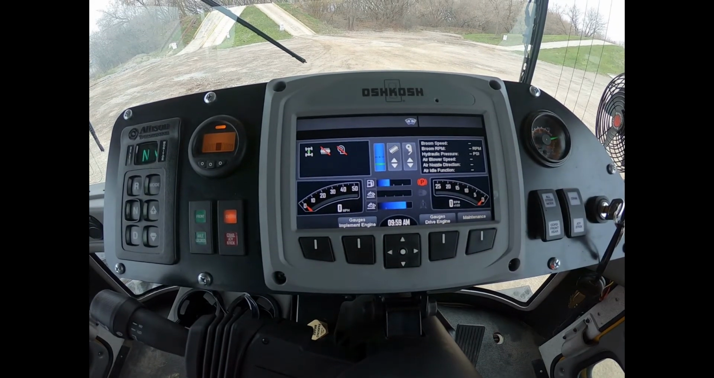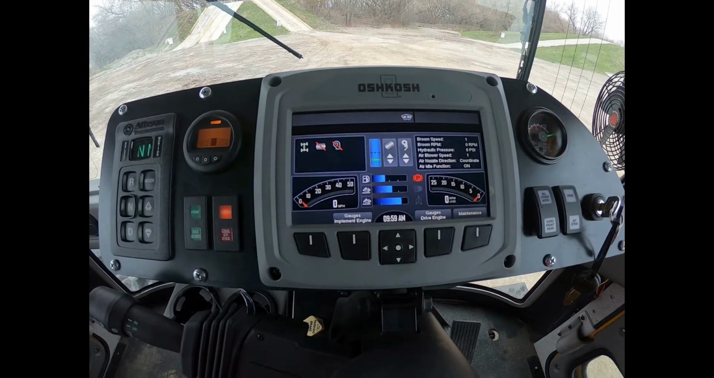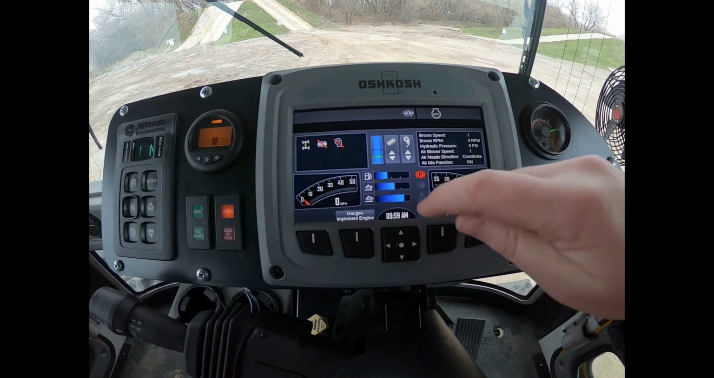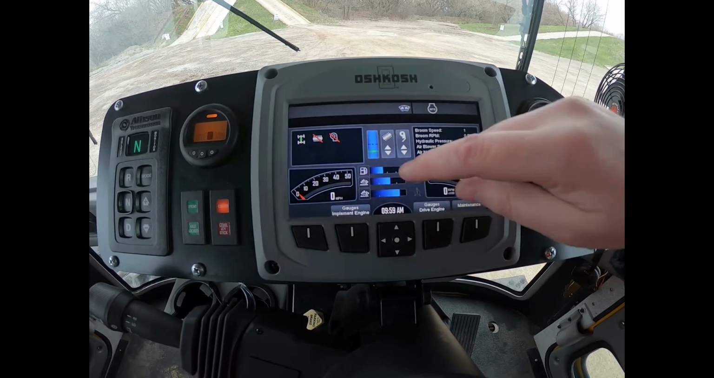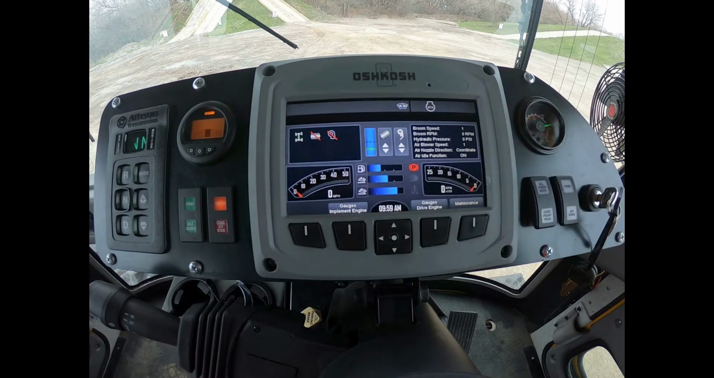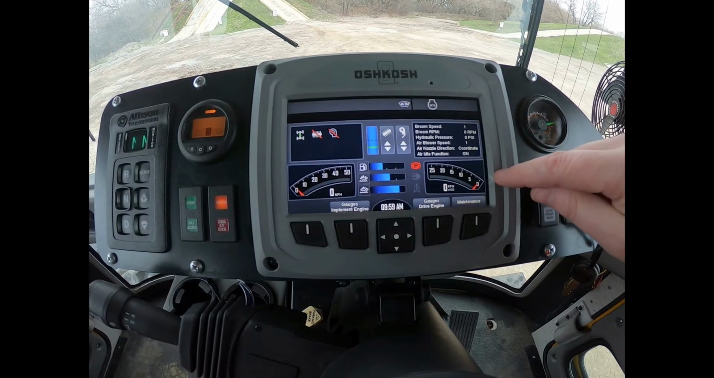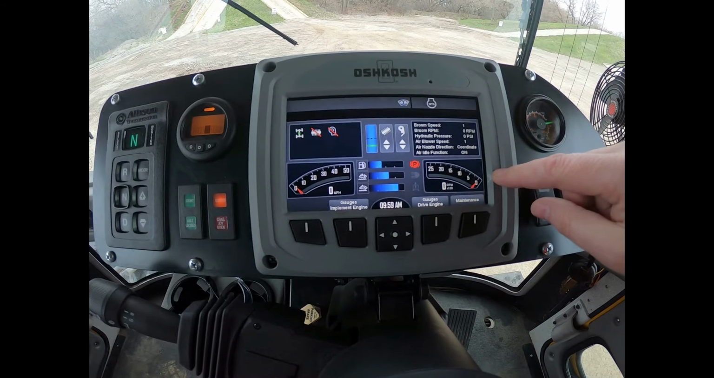So let me turn on our auxiliary engine. Here you can see that our DEF gauge came on. It's about half full. To the left is the miles per hour for your truck. To the right is the RPM of your auxiliary engine.